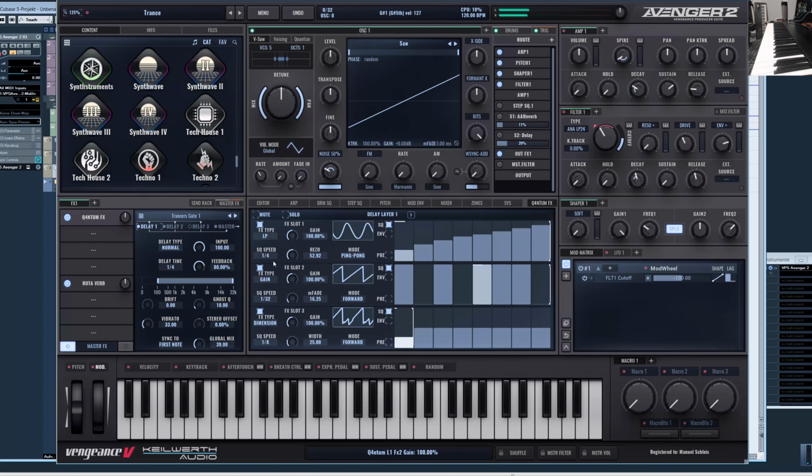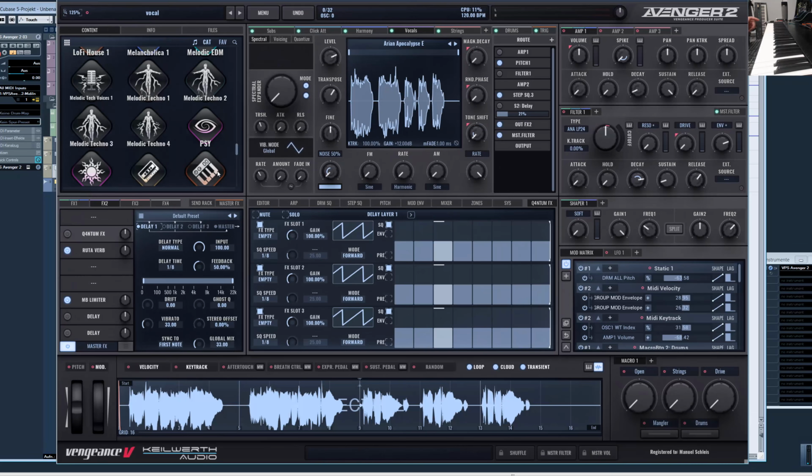Okay, now let's show it also on some vocals, because this works really nice on vocals which have gaps between, so the delay can take effect. Okay, here's a vocal preset from the upcoming Melodic Tech Voices 1, which should be released on the same day as Avenger 2. So let's listen to it without Quantum.